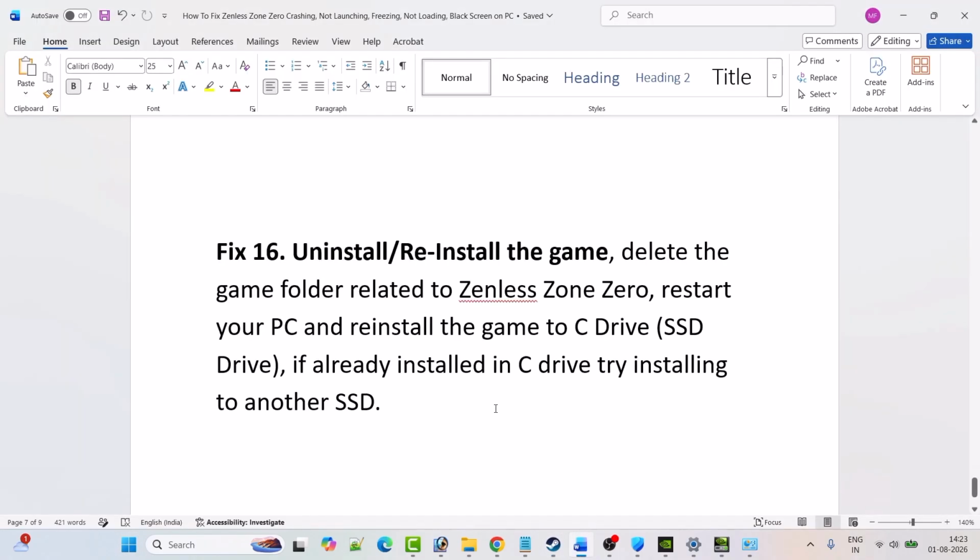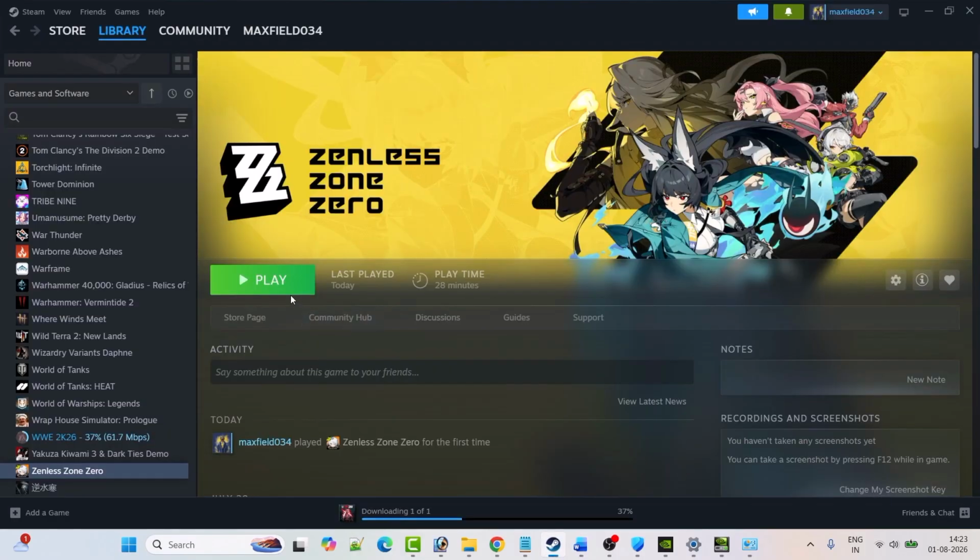Now after following all these fixes, if still your problem is not solved, then the last solution is to uninstall and reinstall the game. So simply uninstall Zenless Zone Zero game from your PC, then restart your PC and then fresh reinstall the game to C drive, SSD drive. If already installed in C drive, then try installing it to another SSD drive and then you can go ahead, launch the game and check.